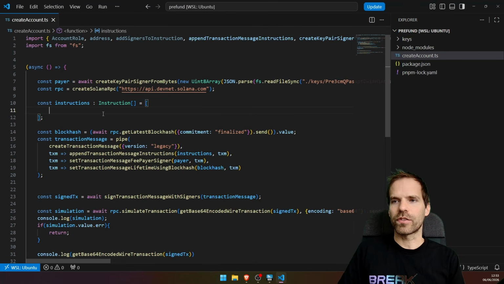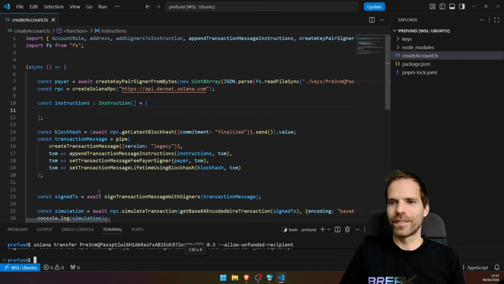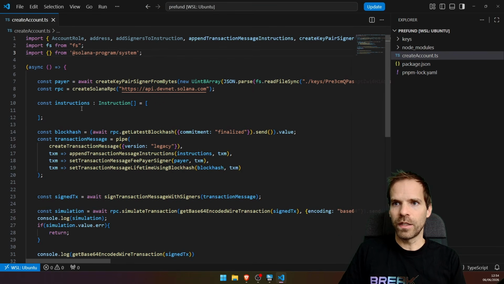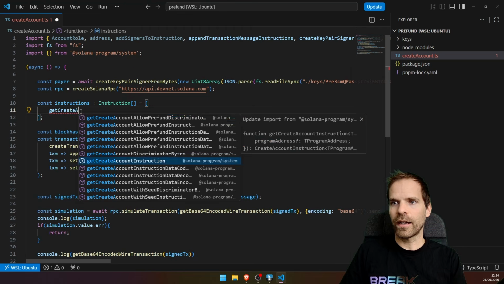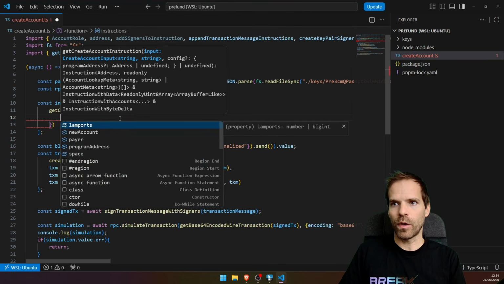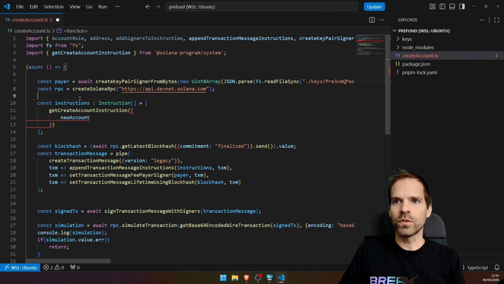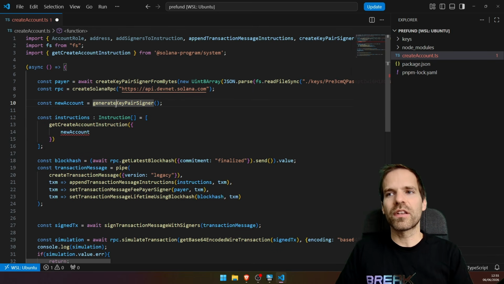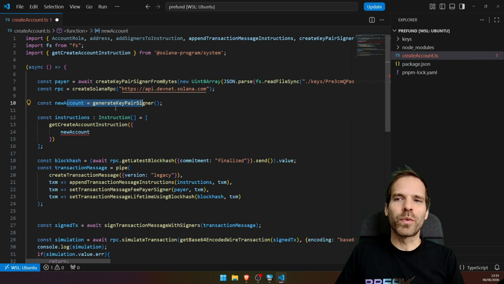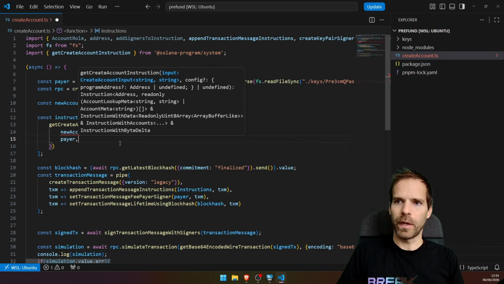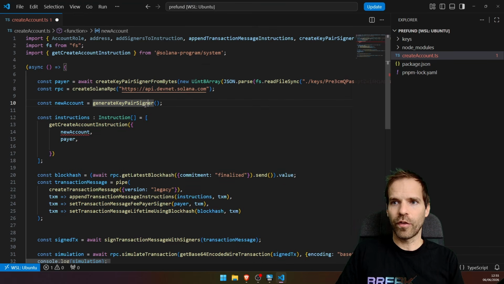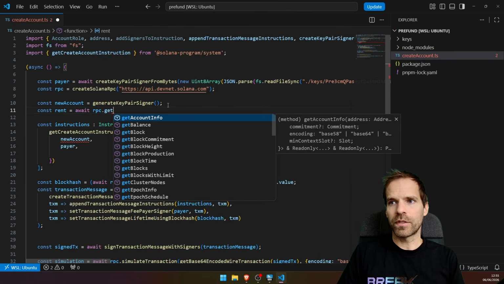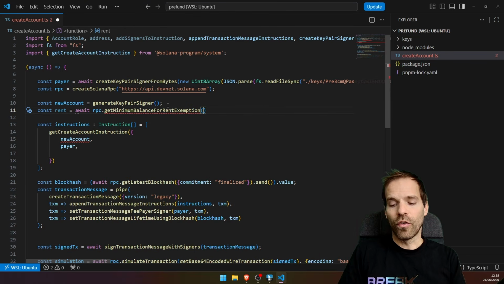Now, as for instructions, we're going to do a system program instruction. So we will need the Solana program system, and from here we can get a create account instruction. This is nothing new, this is how we always did it. We create a new account. The new account will be a new key pair, so we generate ourselves a key pair signer. This is the account that we want to create. The payer will be my payer, the one paying for that. Then we will need to know rent, and I'll get that from the RPC getMinimumBalanceForRentExemption.